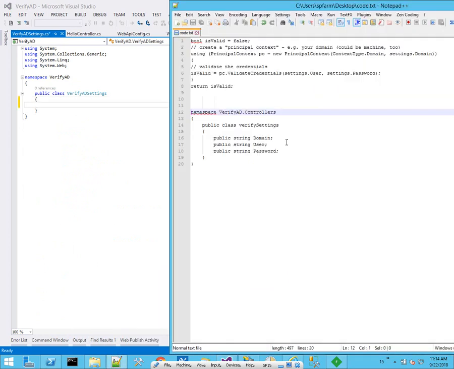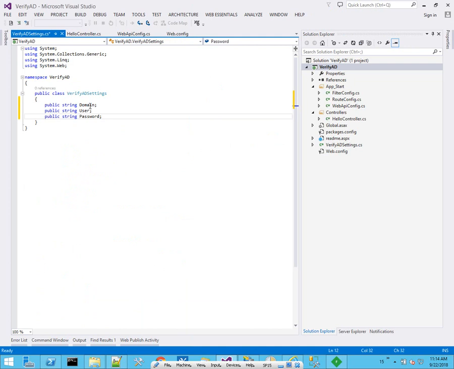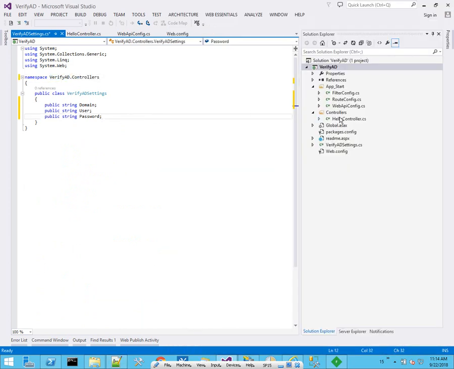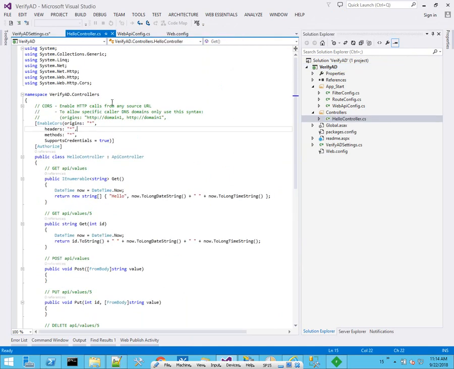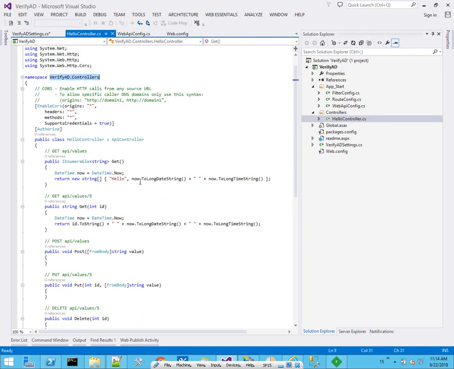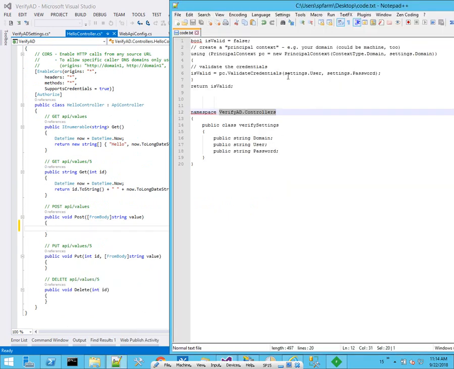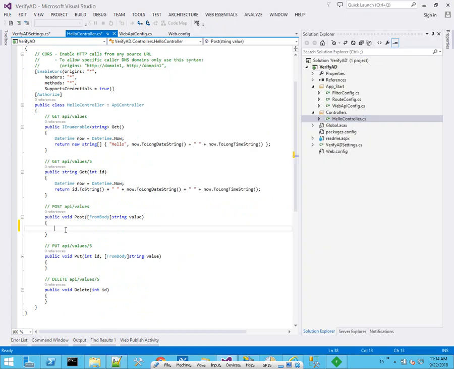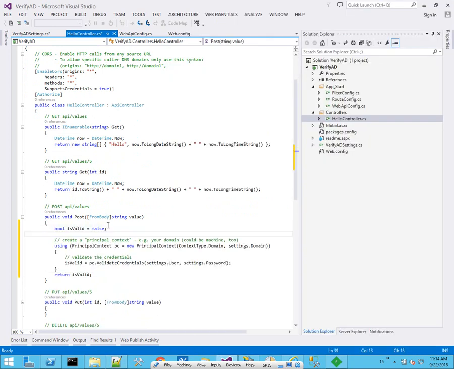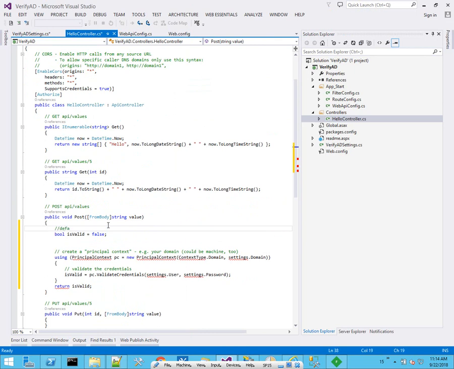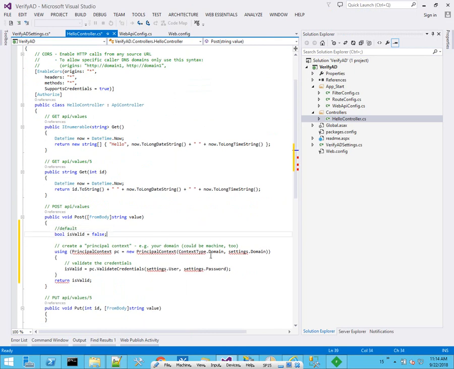And for that, we are going to have a bunch of public strings. And our namespace is going to be a little different with dot Controllers in order to match what we have here for VerifyAD.Controllers. Down here in the post method, we're going to copy over a little code block that I've got ready where it assumes the isValid is false. That's our default setting. And then we create a principal context. We provided a domain. We provided a user, a password.